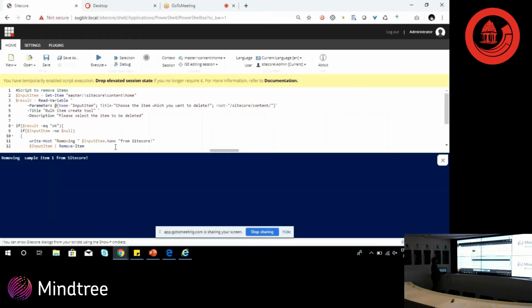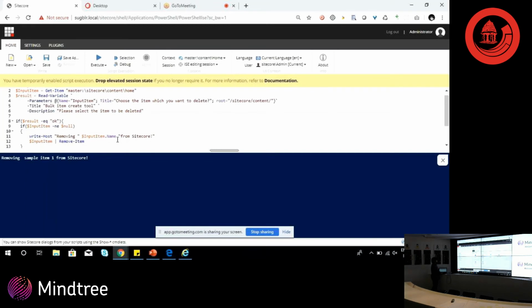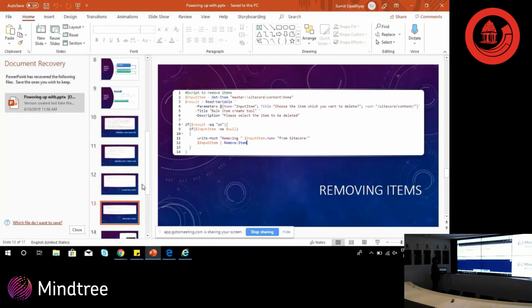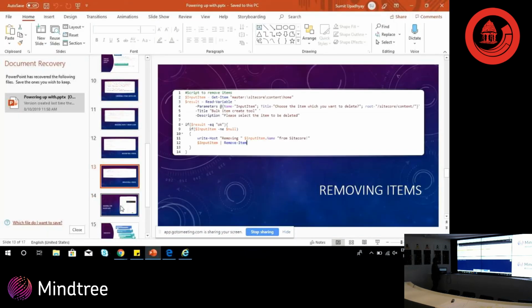So if I just refresh it, I'll see that there are 2 now. So this is how we remove it basically. 5 and then remove item. This is the command that we use. Okay.